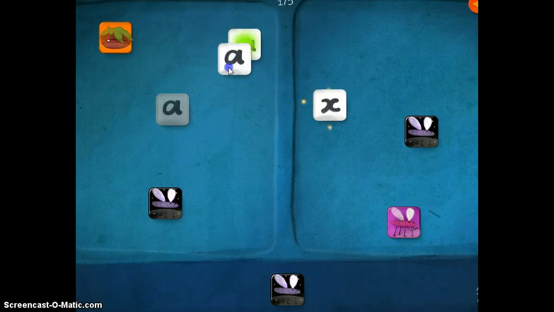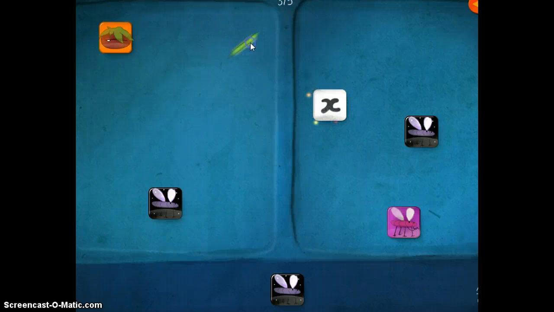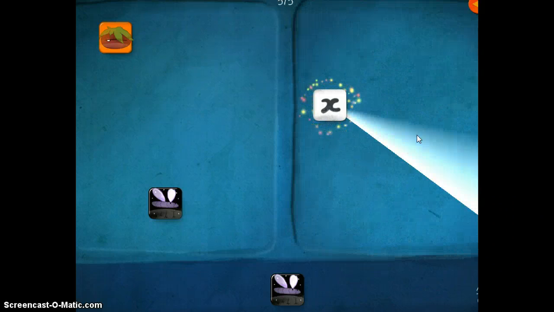But I have got to cancel out my a's, so I slide them together, and they become that, and I get rid of the zero pair. Do the same thing over here. All that's left is the x, and then it solves for the variable.